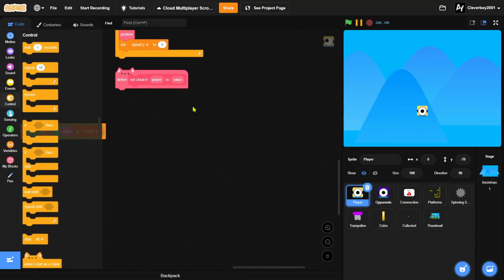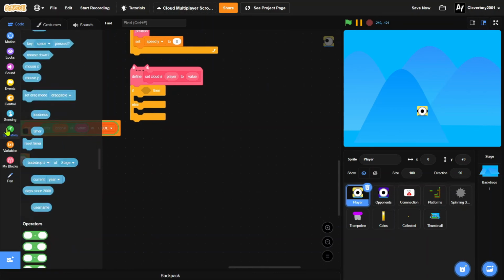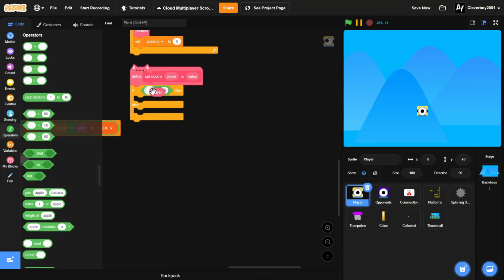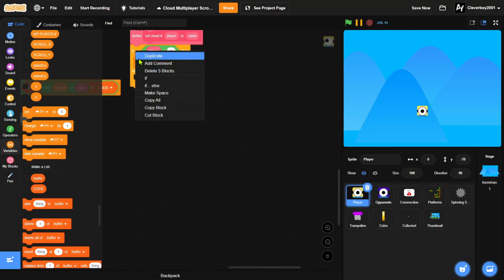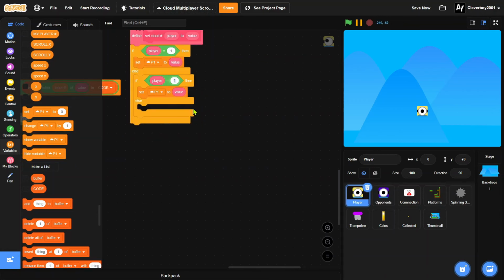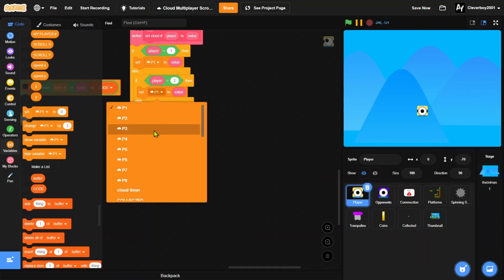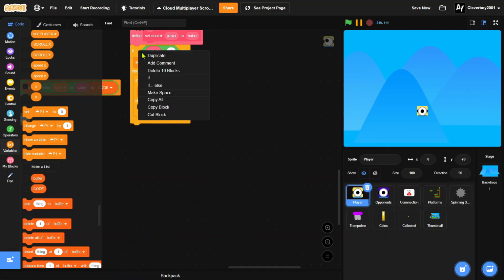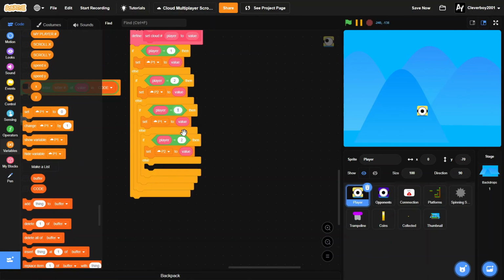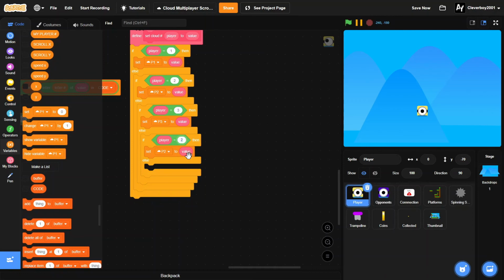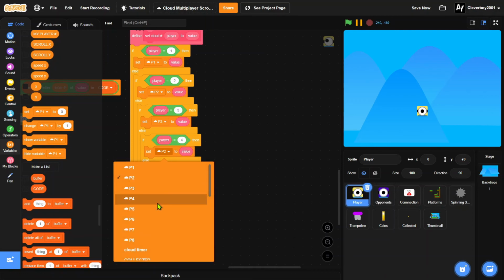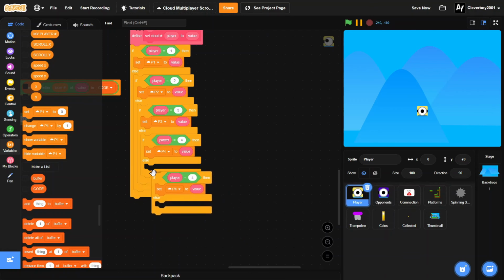Okay, so now let's go to the set cloud number player to value script. Okay, so if else player equals 1, then we'll set p1 to value. Okay, and we'll copy that. If player equals 2, we'll set p2 to value, duplicate that. If player equals 3, we'll set p3 to value. Player equals 4, we'll set p4 to value.